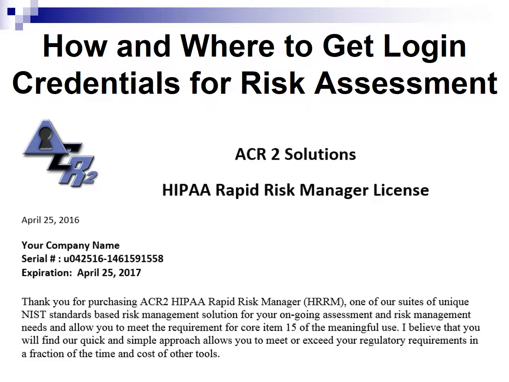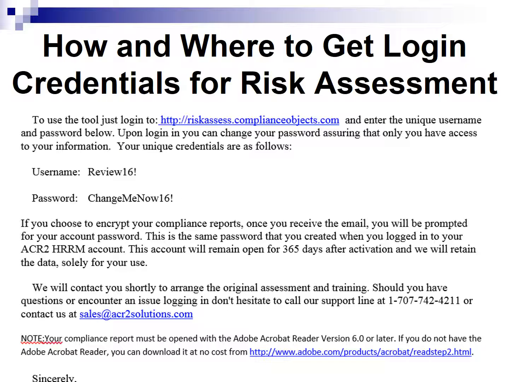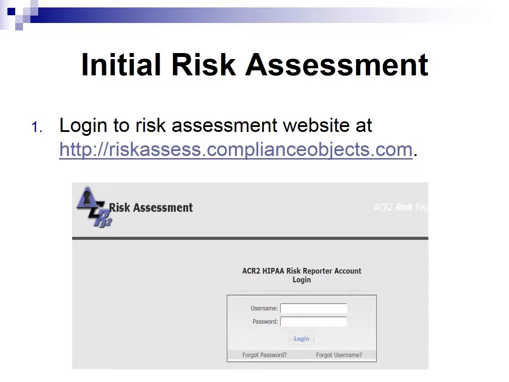To log in and begin the initial risk assessment, look at the ACR2 Solutions license you should have received by email. If you do not have a license, contact your Compliance Helper contact. Depending on purchasing details, the license may have been sent to someone other than the HIPAA compliance officer. The license email will contain the URL for the risk assessment website, your username, and your initial password. To begin the risk assessment, log in to the website with the credentials given.